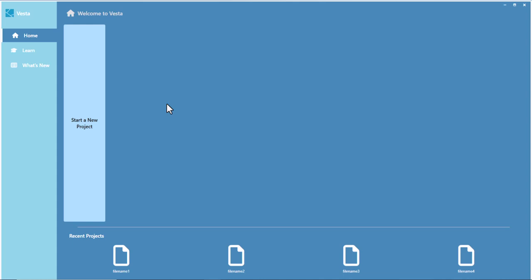So this is what we see when we start Vesta. It's a welcome screen that keeps track of your recent projects. Start a new project. You can learn about the software, find out what's new. It's a good way to get everyone up to speed. I'm going to start a new project.